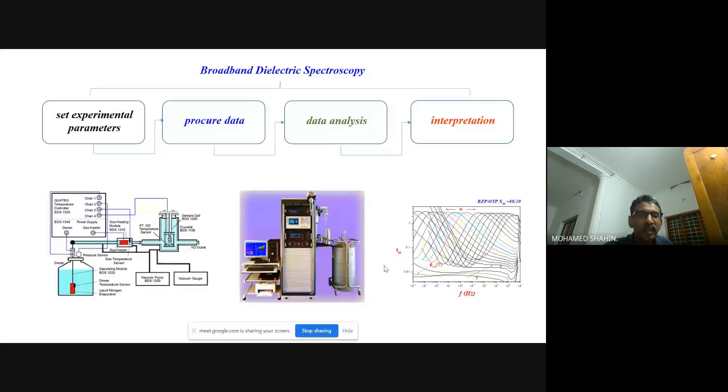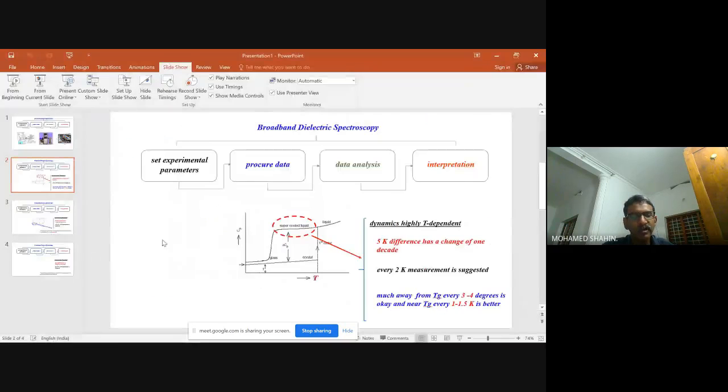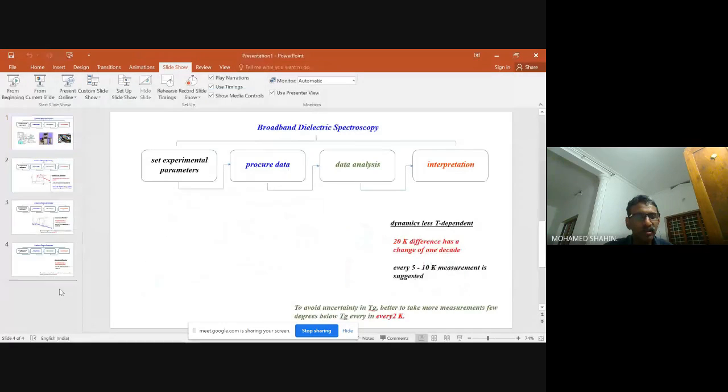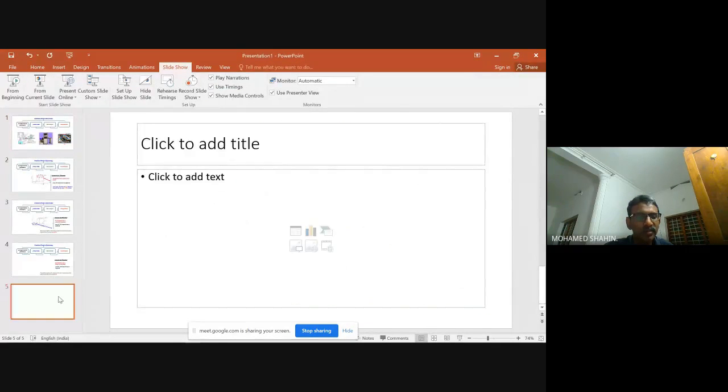Now, the dielectric experimental setup is shown schematically. This instrument is represented schematically here. If you want, I can copy that to a bigger screen. I'll use a slide.